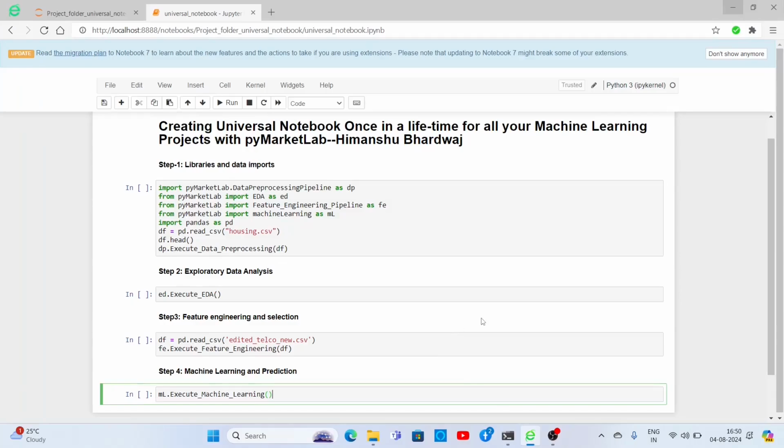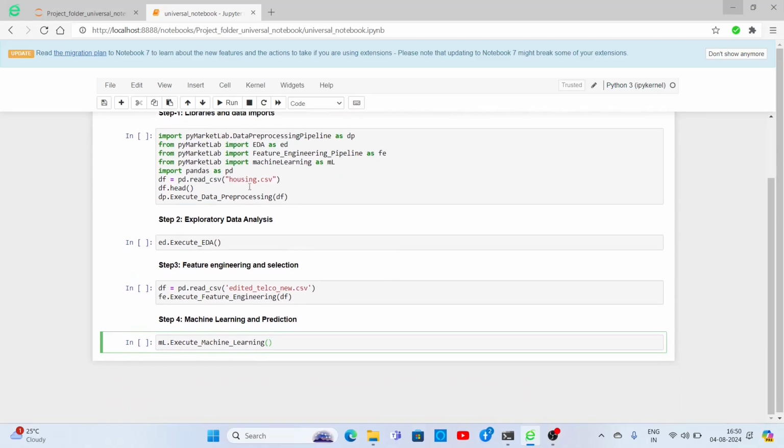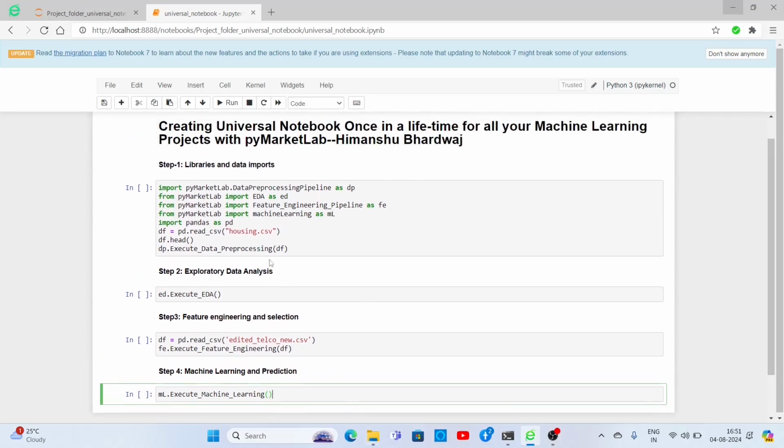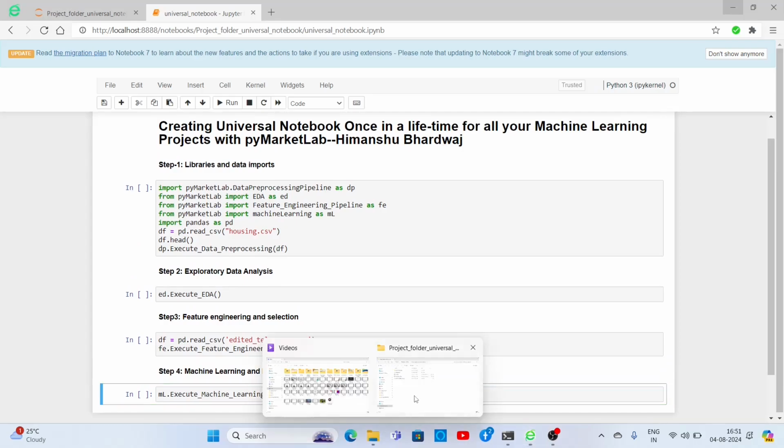Welcome friends. In this tutorial I will show you how you can create a universal notebook for all your machine learning tasks once in your lifetime. You need not write code again. All you need is to write this code once in your lifetime, and this notebook will become universal for all of your machine learning projects.